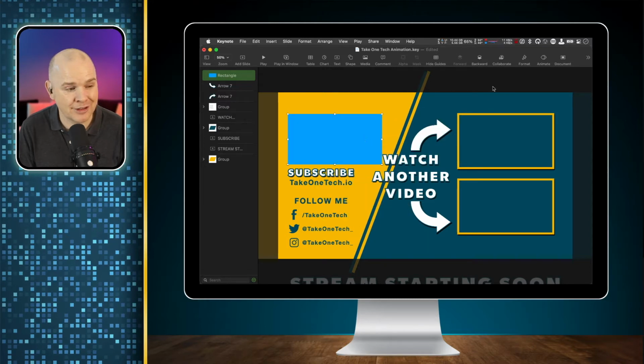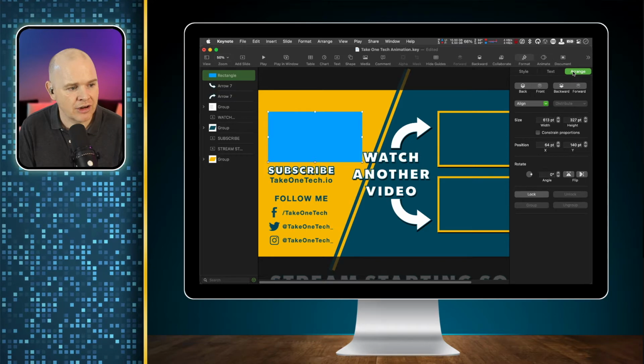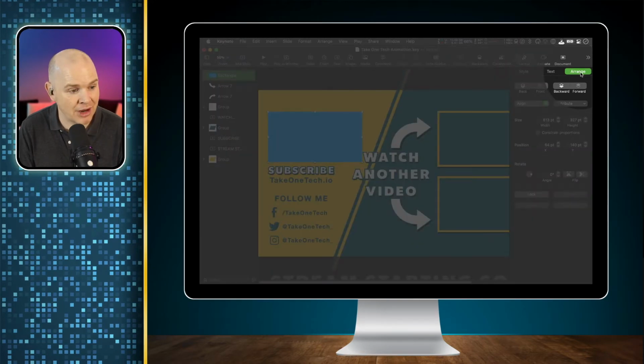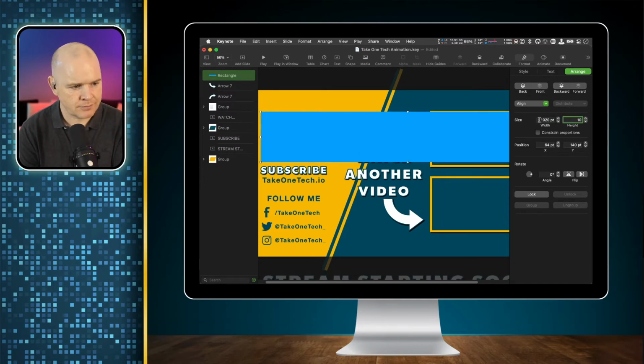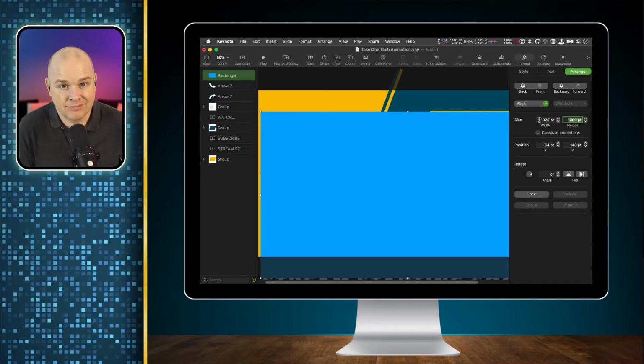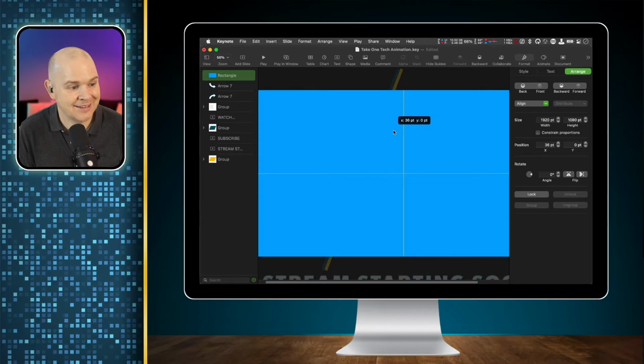Well, the simple way to do that is just to come into the format inspector here and click on that, and then click on the arrange tab, which is where the size is. Maybe not quite so intuitive, but anyway, arrange is where you adjust the size. And then you could come in here and put 1920 by 1080. And that will make it, obviously, 1920 by 1080 size, which is sort of standard size for the output that we want.